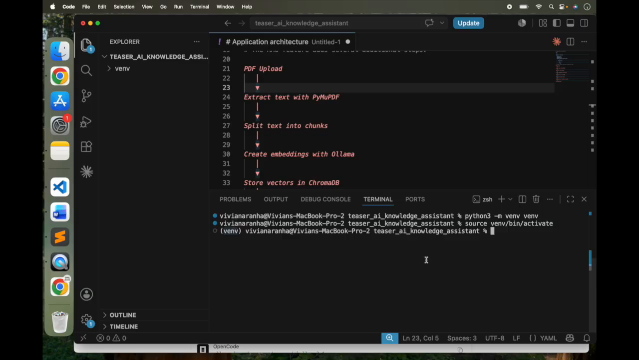So again, this is the command, as I said, for Mac. For PowerShell, it is .venv/Scripts/activate.ps1. For Windows, let's say you're using command prompt, it's again .venv\Scripts\activate.bat. So a little bit different for each one of them. So depending on your operating system, you can add those.